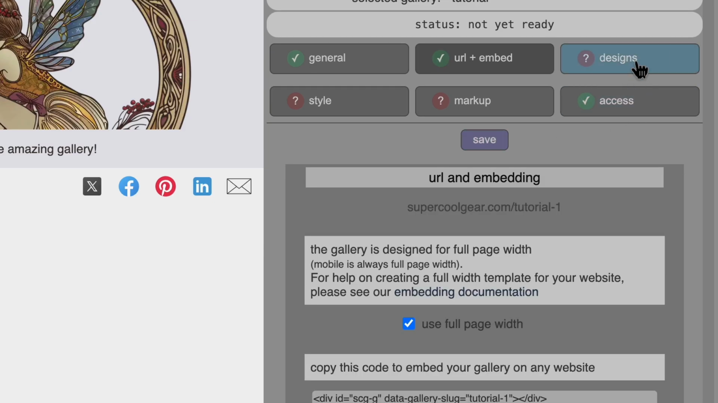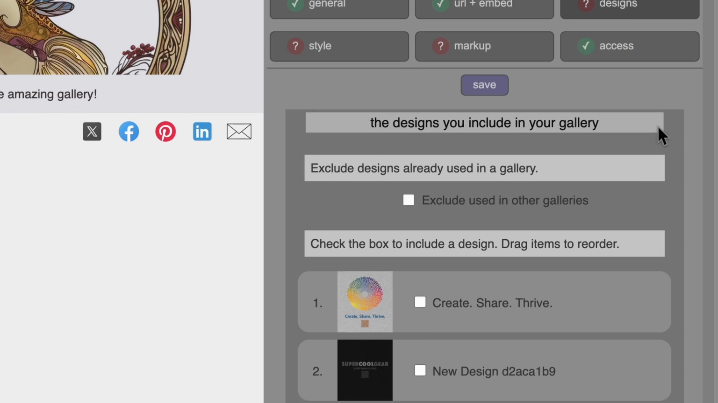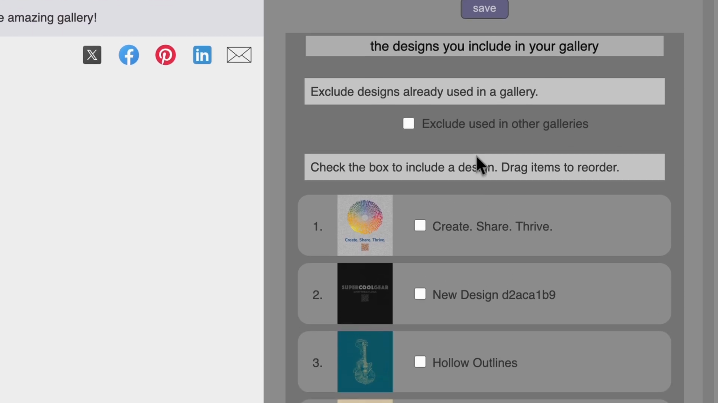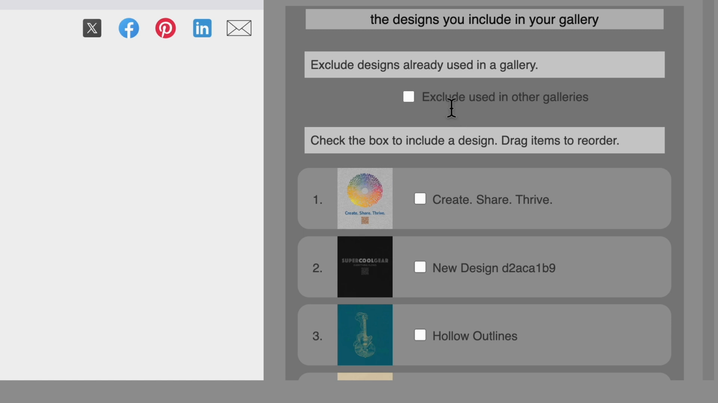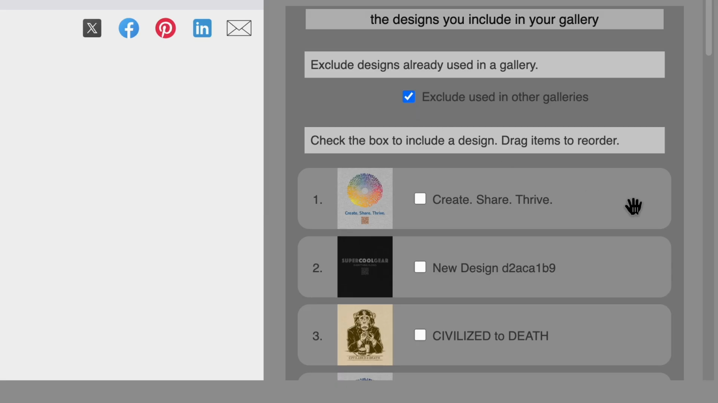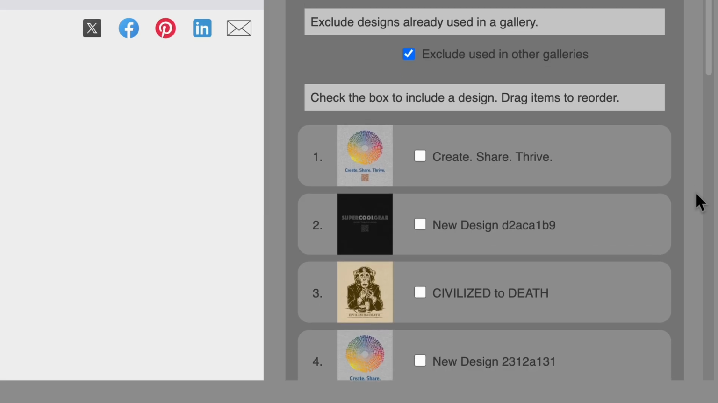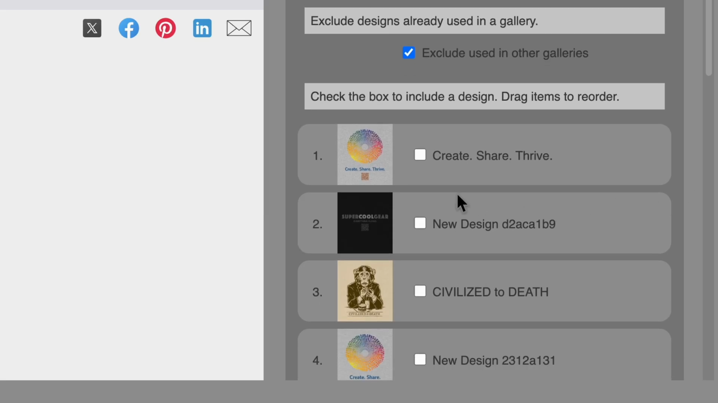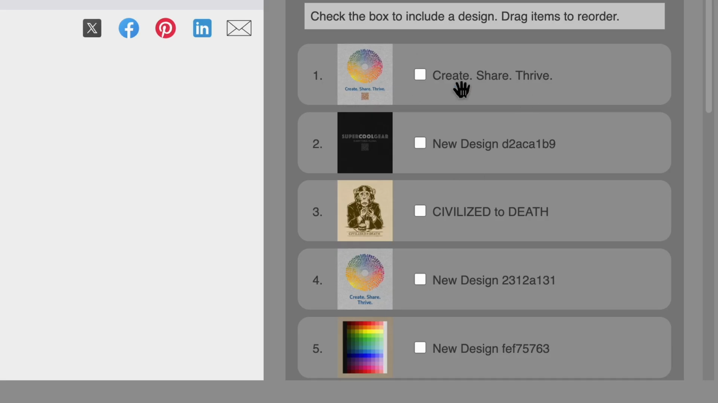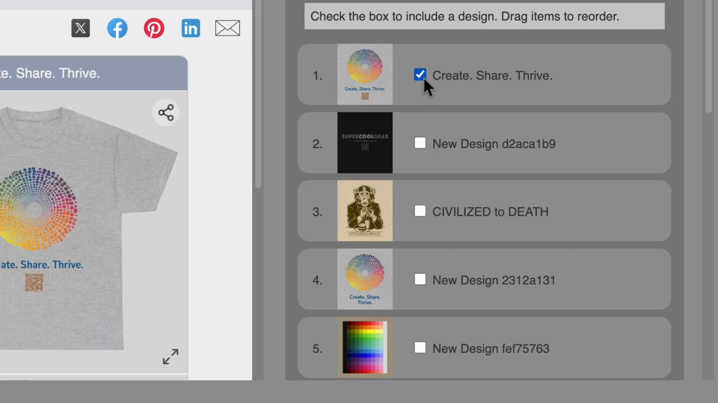This is where you choose which of your designs to include in the gallery. At the top is a checkbox that you can check to exclude any designs from this list that are already used in other galleries. If you, however, decide to use a design in multiple galleries, then that is perfectly fine. Your designs are listed as rounded boxes with a small thumbnail image, a checkbox, and the name of the design. To include a design in a gallery, simply check the box. It will then appear in the preview on the left.